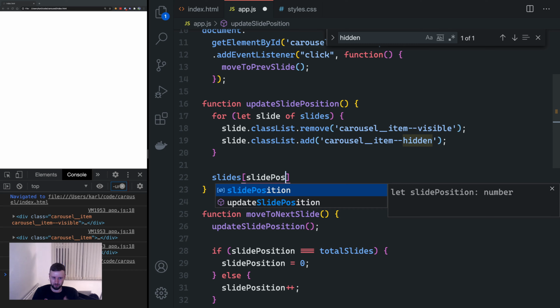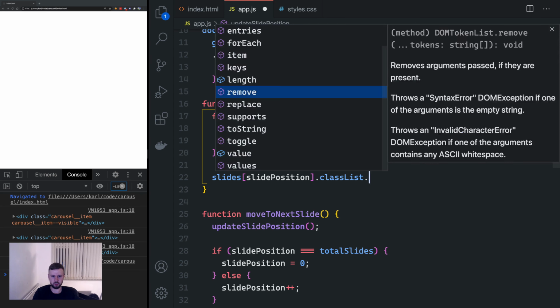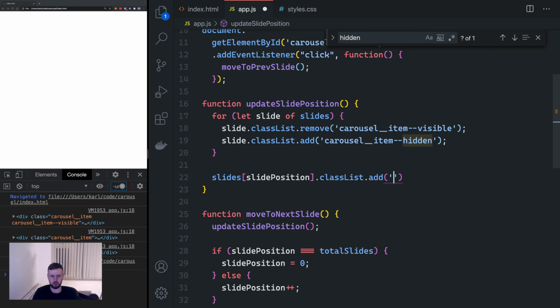So now when they're all hidden, right? We remove visible, we hide everything, then we say slides, slide position, which is going to say, okay, now if we're at 0, get rid of that. Within the slide collection, say we go from 0 to 1, we go slides, this could be 1, slide position, classList.add this here. Boom.